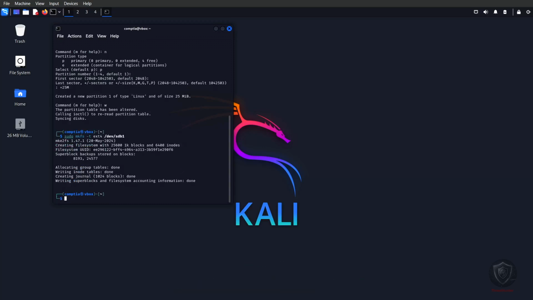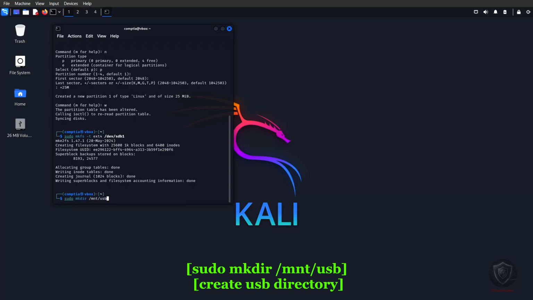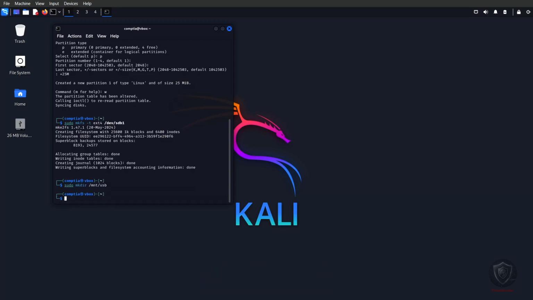Now, let's create a directory named USB and prepare to mount the USB drive. Start by typing the following command. Then, hit enter to run the command. Here's what each part of the command does. mkdir, or make directory, is used to create a new directory or folder in the file system.